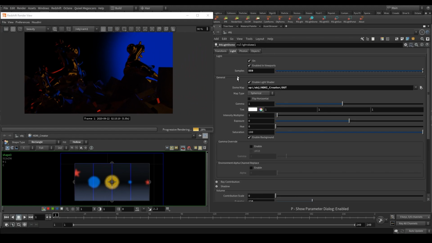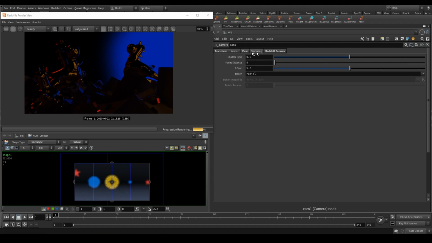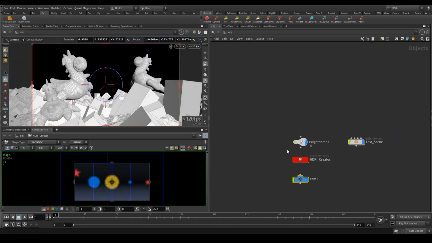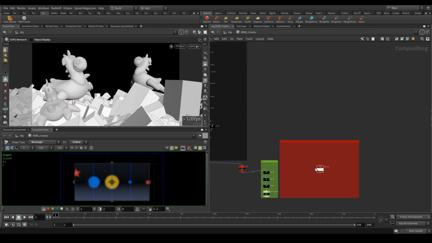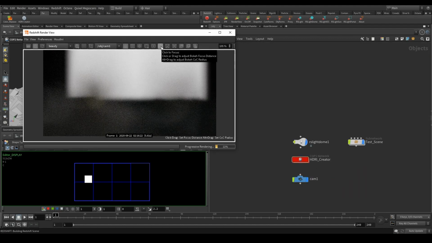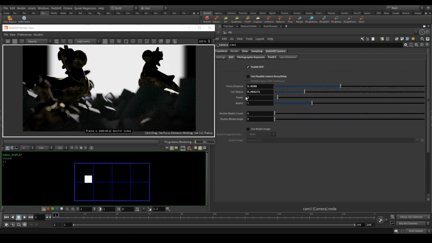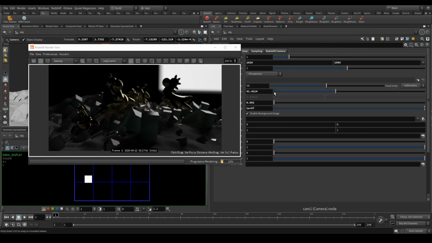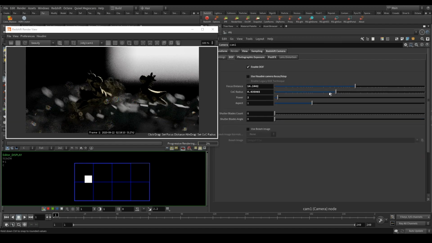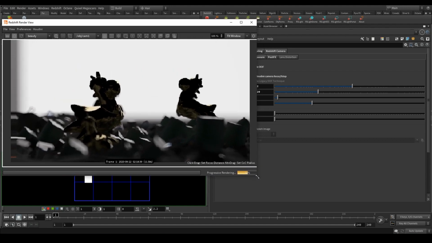Alright, so let's go turn on our camera some depth of field, and let's start actually setting up a shot we can tweak. So I'm going to go into the HDRI creator. Alright, so let's, without moving the camera, dial in something that looks decent.